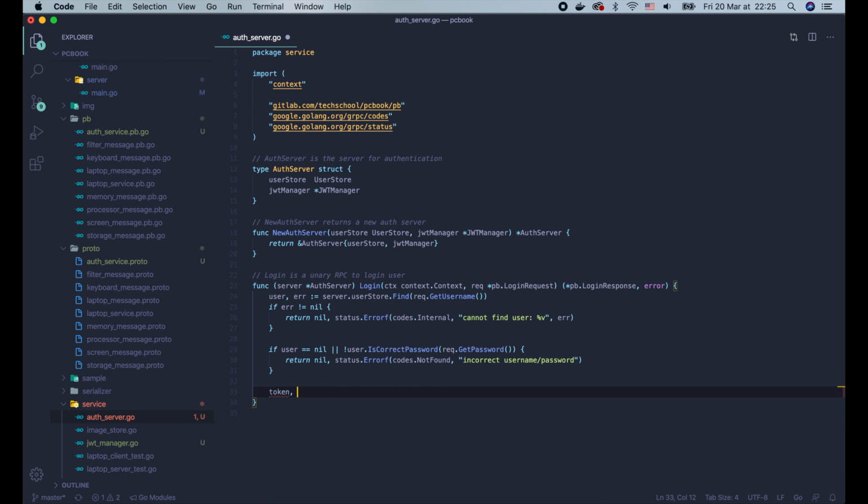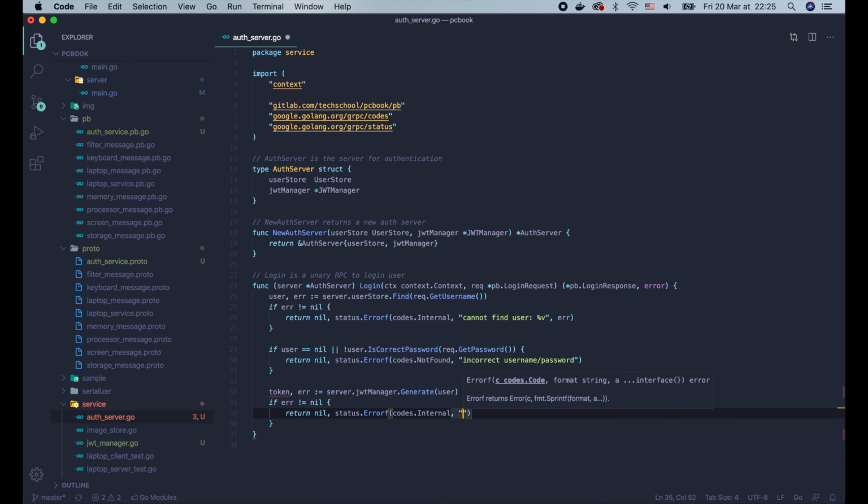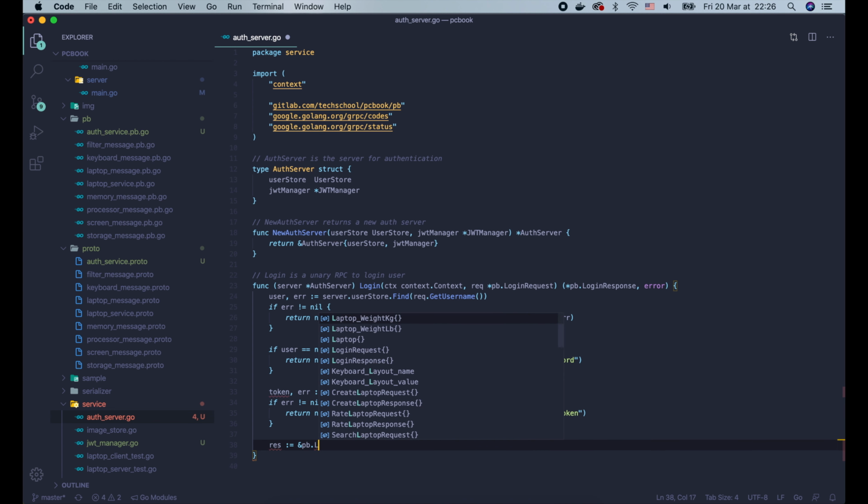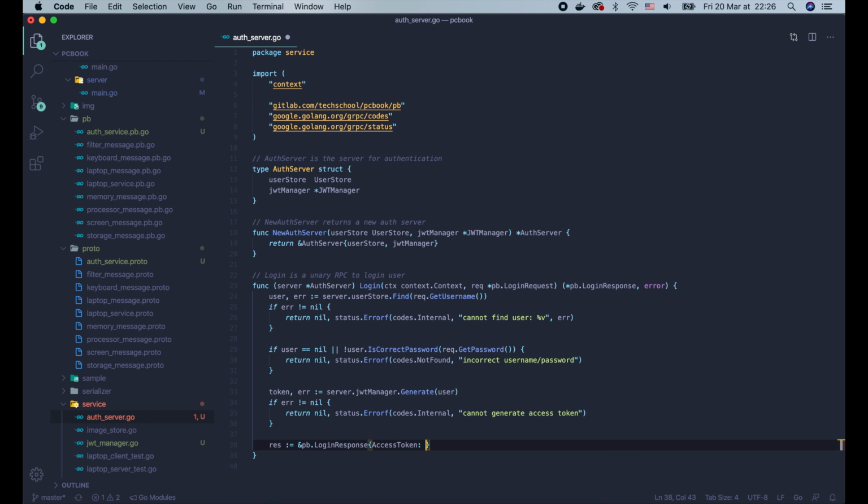If the user is found and the password is correct, we call JWT manager.generate to generate a new access token. If an error occurs, we return it with internal status code. Otherwise, we create a new login response object with the generated access token and return it to the client.